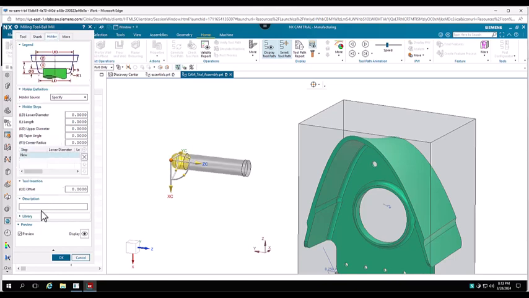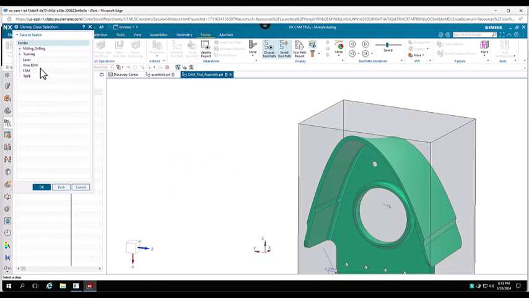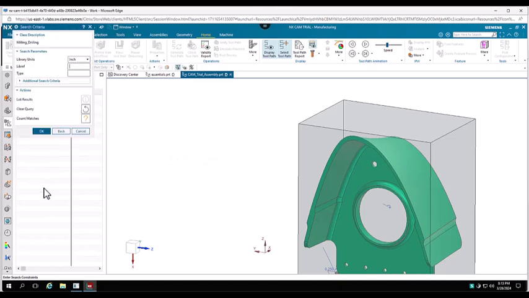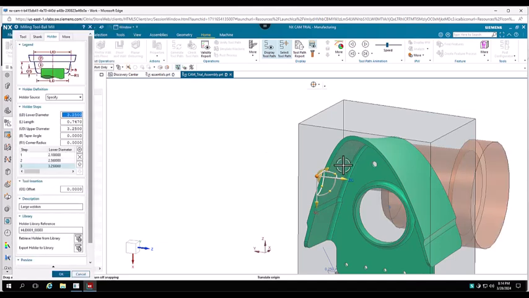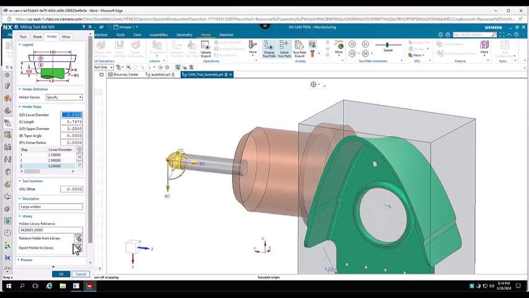And we'll go to holder and just retrieve another holder from the library. There are other search criteria here that will narrow down your results if you want to use that. I'm not going to use that for now because I just want to grab this holder again. And now we've got our second tool defined.